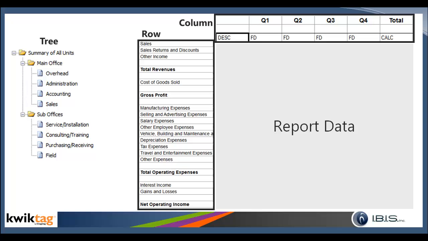So the way that these get consolidated together, I have my rows, which are vertical here, my columns, which are horizontal, and then my report data is going to be the combination of all of those rows and columns. So my sales for quarter one is going to appear in the sales quarter one column, etc. for all of my different intersections of data. And then I have my tree information, which is going to create a different report for each individual tree. So when I select main office, I will see the entire report, but only the data related to that main office category. And then if I go down and select my overhead specifically, it will show the same report again, but only with my overhead account combination.